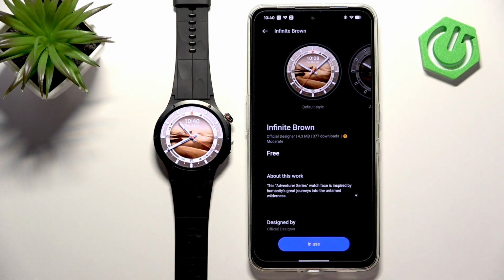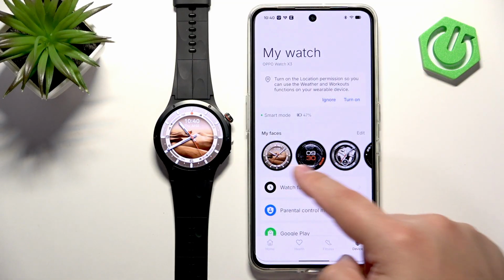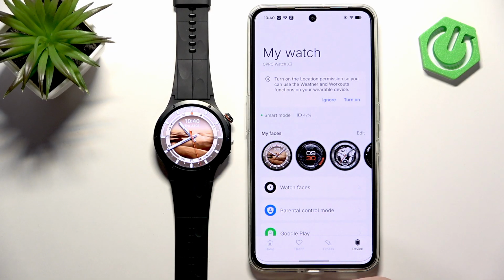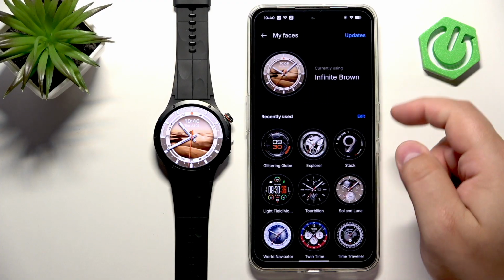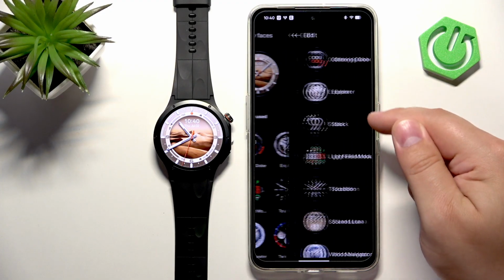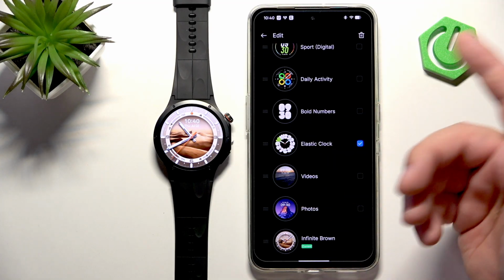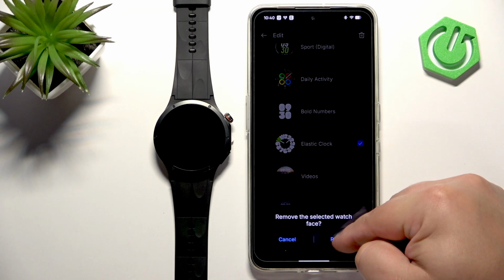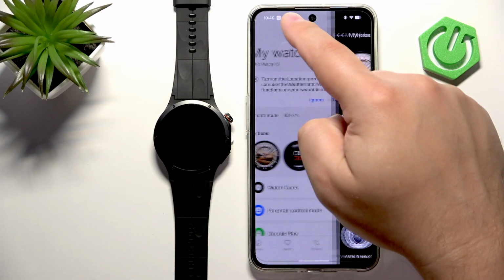And here we have it. The watch face is applied, as you can see, and it will appear right here on the list of My Faces. So you can change between them normally. Also, if you run out of space for the watch faces, you can always tap on Edit. Here you can tap on Edit again, and you can select the watch face you want to remove. So basically, if you want to free up some space, you can remove some watch faces, then tap on the bin icon and remove it. And once you remove some, you can install additional watch faces again.